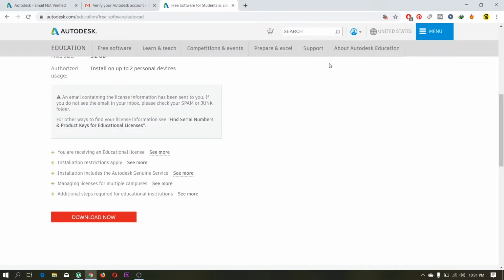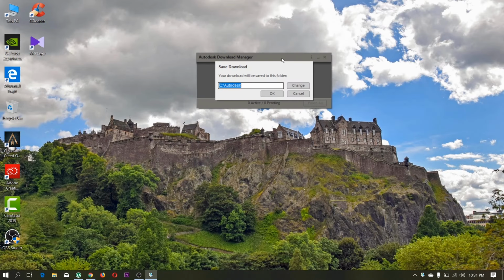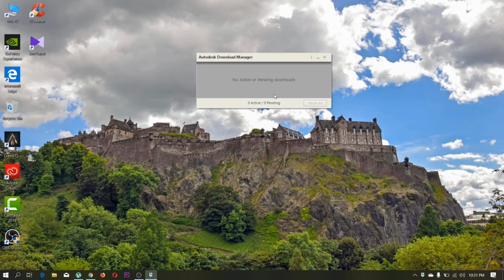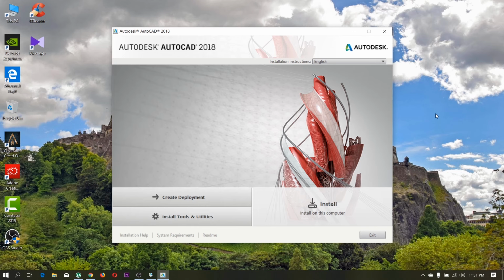Then close your Windows. Here you can see the installation process is running. Click here OK. Then it downloads a 5.19 GB file for AutoCAD 2018 Windows 64 bit. After downloading this, click here install. Now click here install.